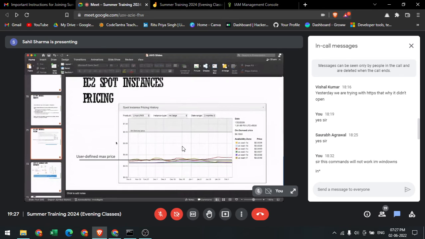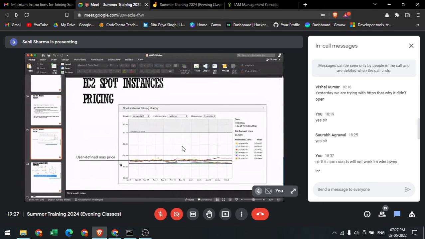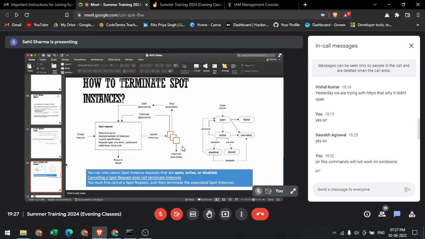EC2 spot instances pricing, user defined. So you can imagine this user defined max price is less than 0.05. This goes in US East 1, East 1B, East 1C, 1D. These are the pricing or the bidding that people have done for the Linux or instance type M4 large, data range for 3 months. Okay, these are just examples given.